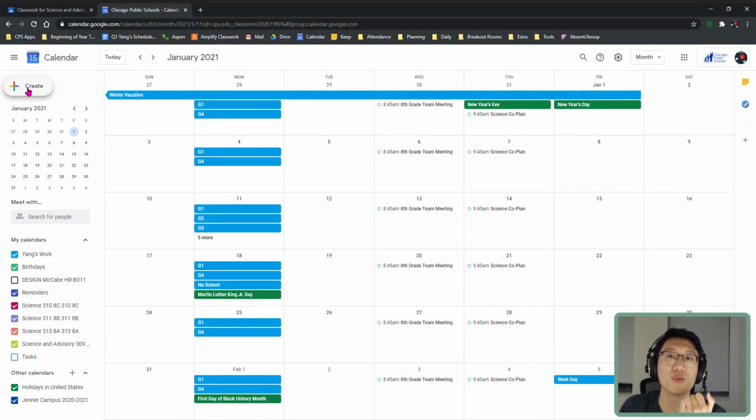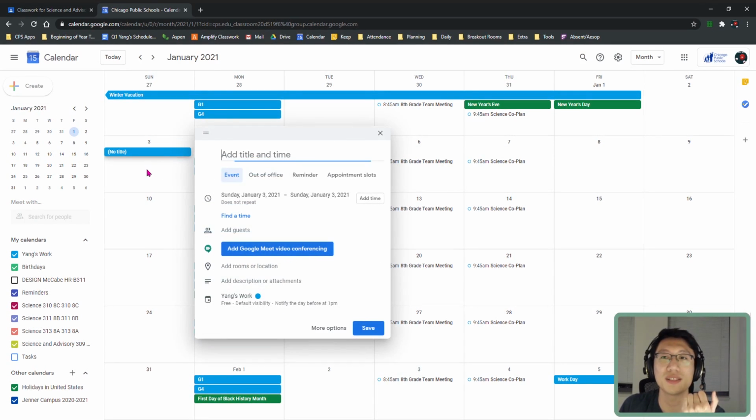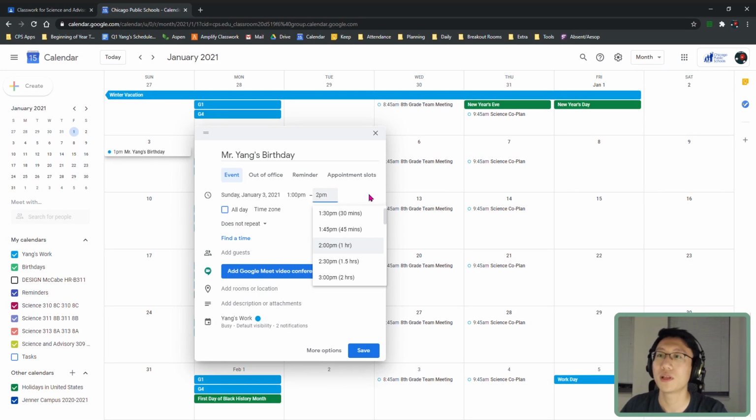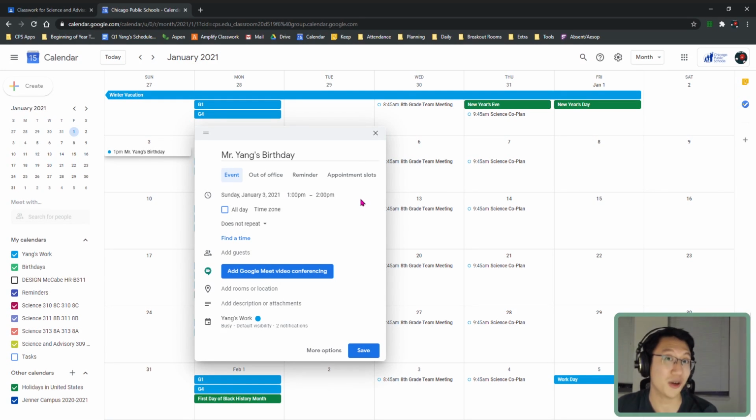You guys can either press create to create an event, or you can just click directly into this. So make sure that event is selected, and I'm going to put Mr. Yang's birthday. You can also add a time. So if you wanted to meet someone from 1 to 2 o'clock, you can press add time and change that to 1 p.m. to 2 p.m. But I feel like a birthday is an all-day event, so I'm going to choose all day.